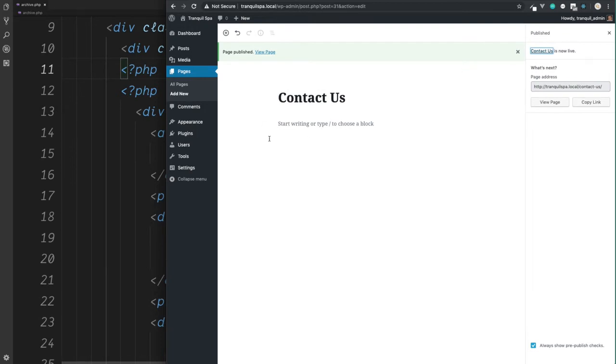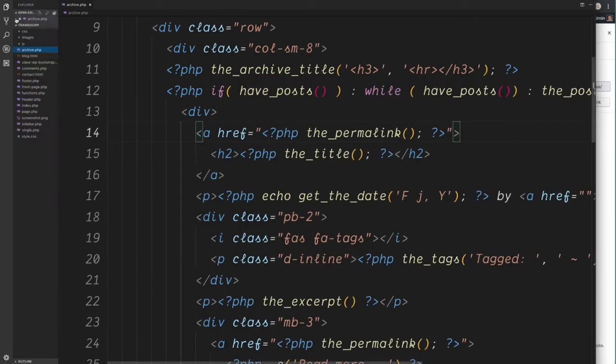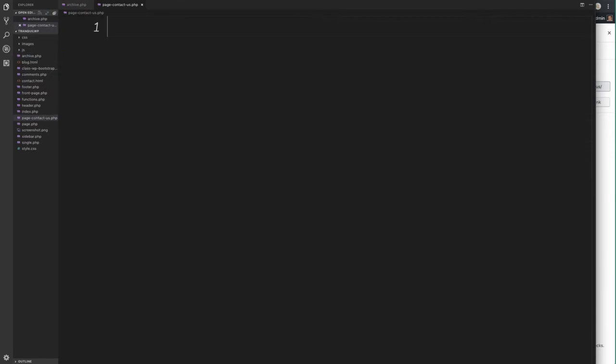Now a corresponding file inside of our theme. Open up the sidebar, click on Add a New Page, and this is going to be called page-contact-us.php. The naming for this file is important here too.